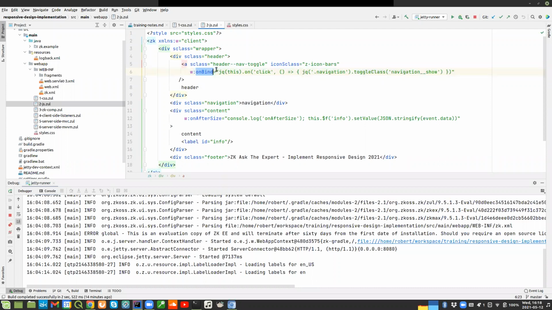Important here is you can use JavaScript, so you don't need too much ZK for these kind of effects. And often when you get a design from a designer, they already have some kind of effects built in, and you maybe just reuse these effects.